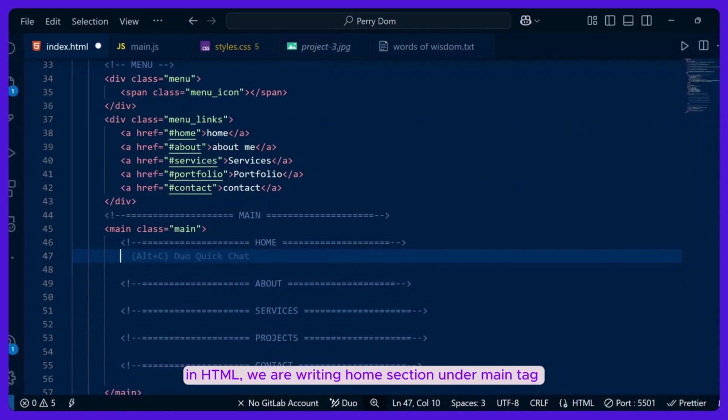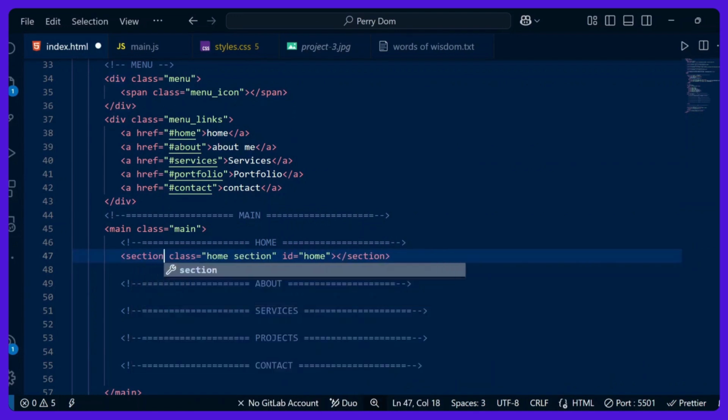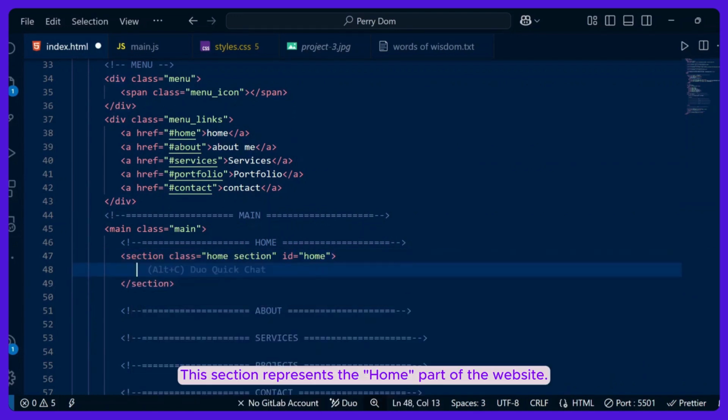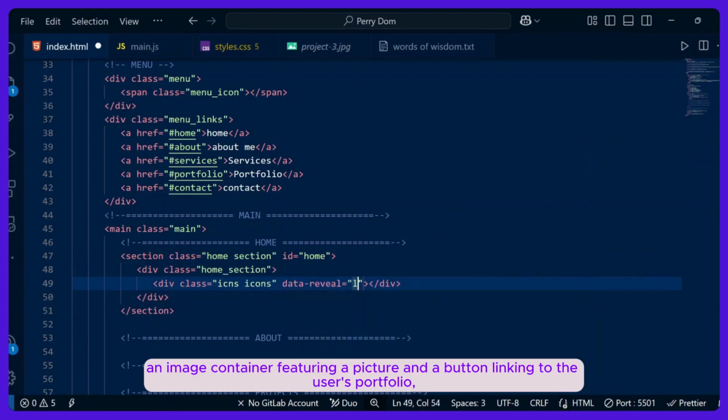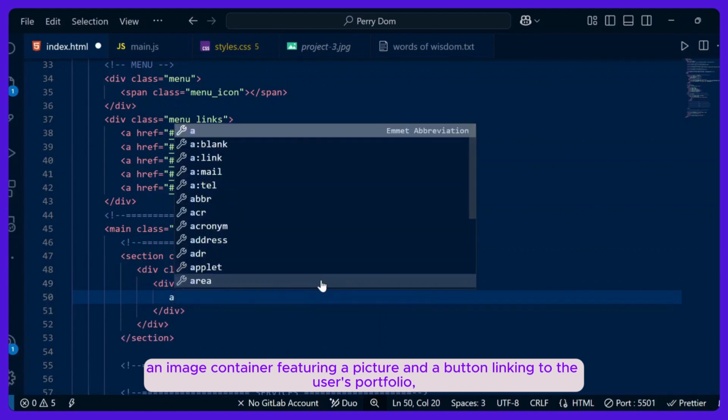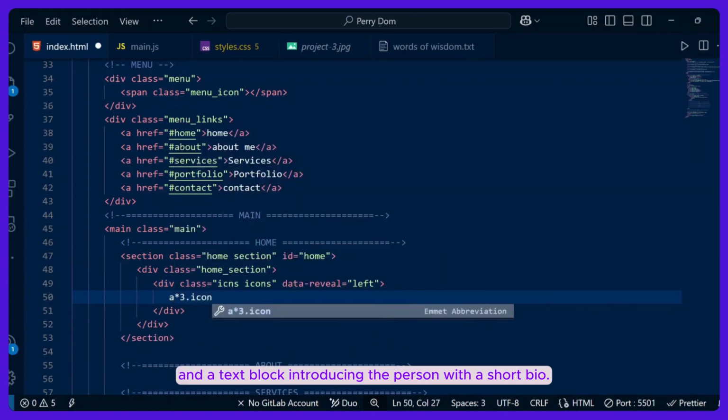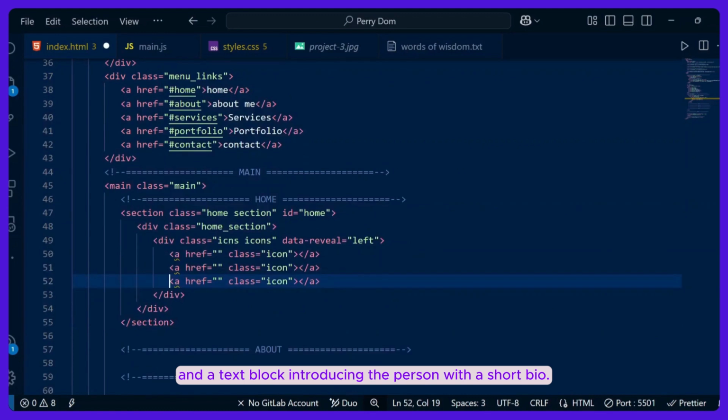In HTML, we are writing home section under main tag, where all other sections will be written as well. This section represents the home part of the website. It includes social media icons that appear on the left side, an image container featuring a picture and a button linking to the user's portfolio, and a text block introducing the person with a short bio.